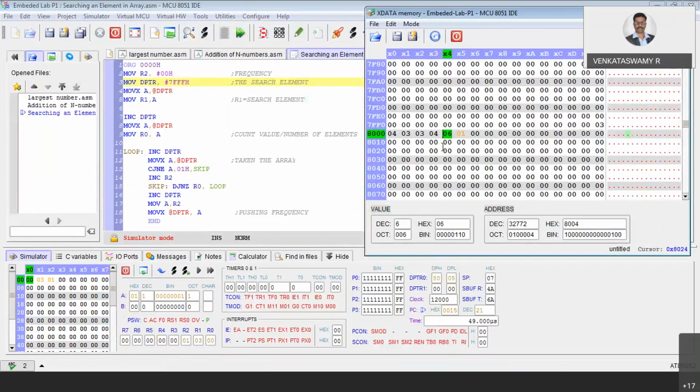No. After running, 03 is repeating 2 times, correct? 03 is coming 2 times, no? Yes, sir. But now it is showing 1 only. After 6, 1 is coming. So your search element is 3. The 3 is present 2 times in your array, correct? Yes, sir. So that means value 2 should come.